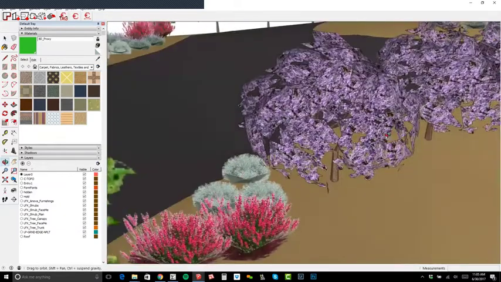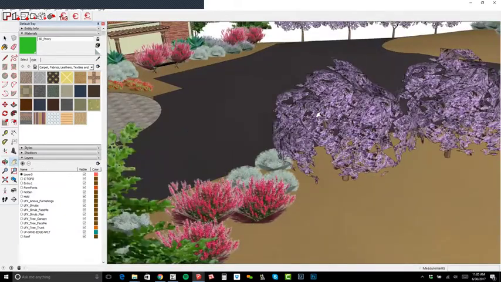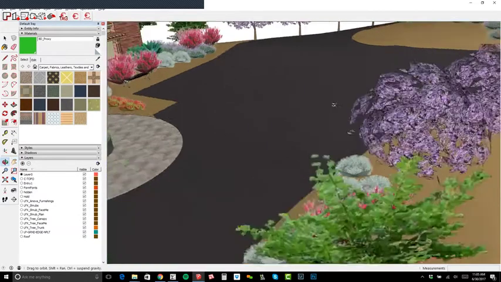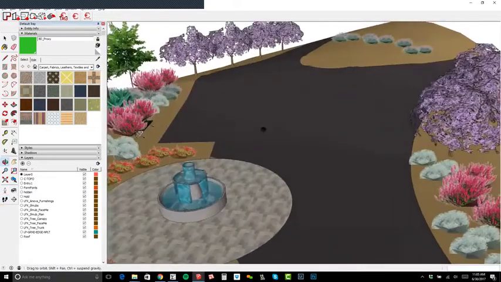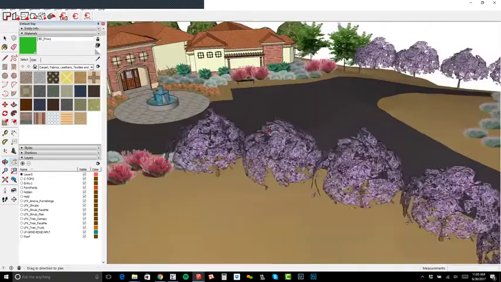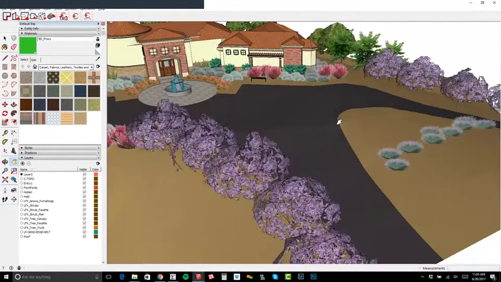And you could certainly render this in SketchUp, but if you take it into Lumion, we can really dial up the quality of these graphics. So what we're going to do is import this model into Lumion, and I'm going to show you how you can swap out the SketchUp materials and replace them with Lumion materials.